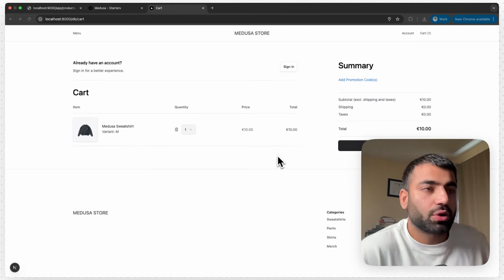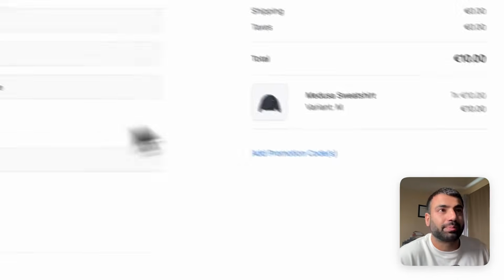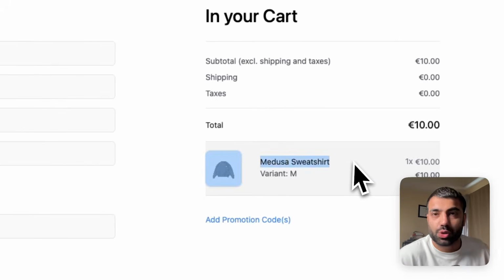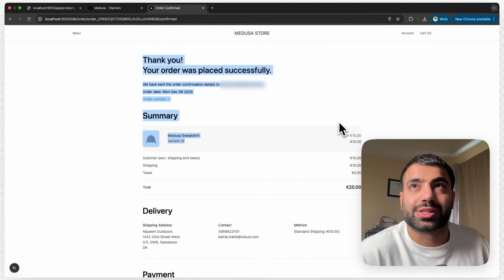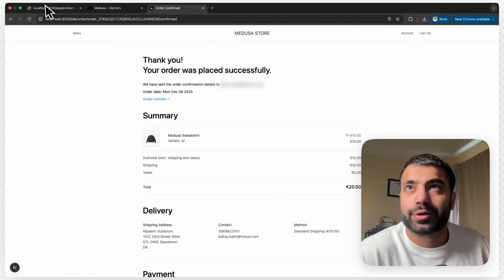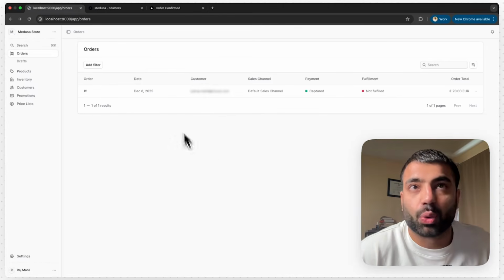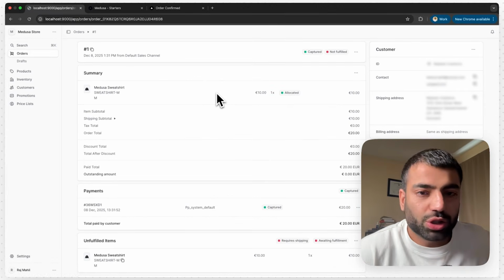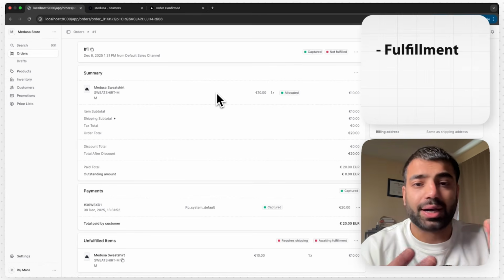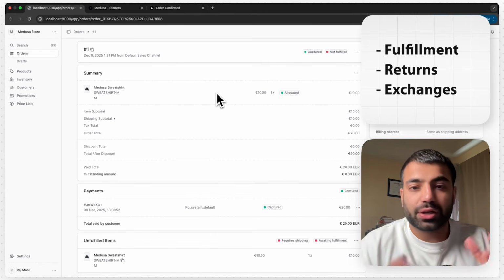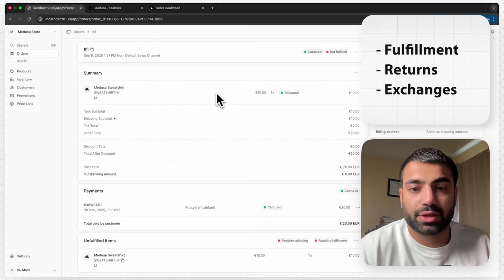Back in our starter, we're going to check out and place an order for the Medusa sweatshirts. We've successfully placed an order, and I'll show you what this looks like in the admin dashboard. In the orders table, you'll find the order that we've just placed. And on the orders page, this is where you'll be able to create fulfillments, returns, exchanges. Anything associated with your order can be done through this page.